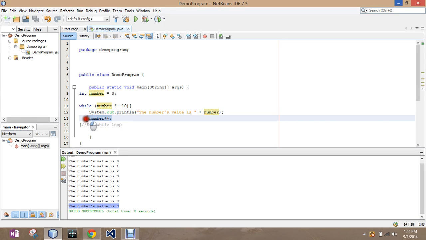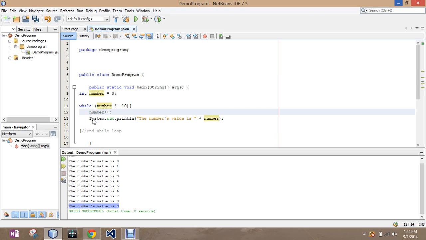If I move number up, let's say I move it above the print line, what do you think will happen then? Let's take a look. This now increased the number before it ever printed the value of the number. So now instead of 0 through 9, we do see 1 through 10. So it does increase the number to 10, print it, and then goes back up and says the number is now equal to 10, we have to break the loop.